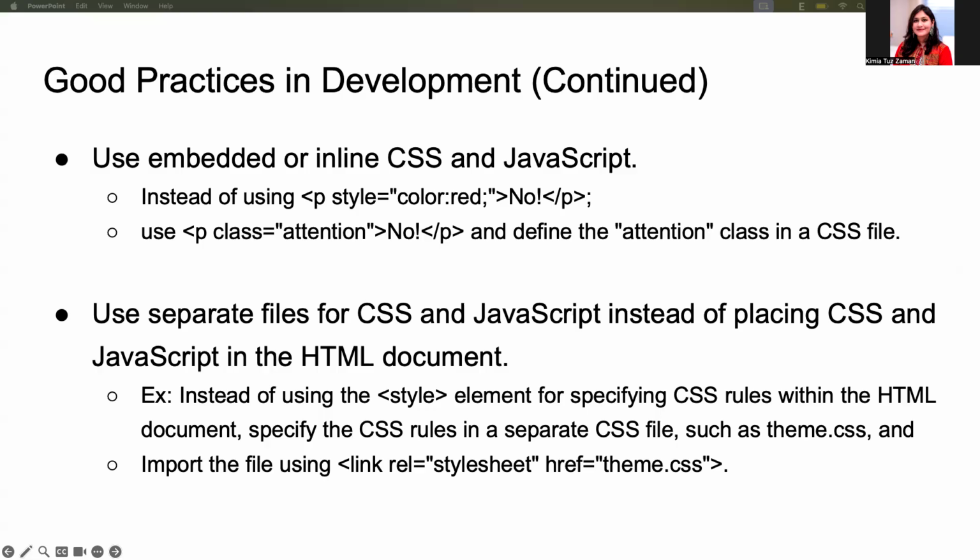Secondly, it is always better to use separate files for CSS and JavaScript rather than mixing them directly into the HTML. This separation ensures that your HTML remains focused on the structure while your CSS handles the styling and JavaScript handles the behavior. So this way, your project is more organized and professional, and it also improves performance since the browser can cache CSS and JavaScript files.